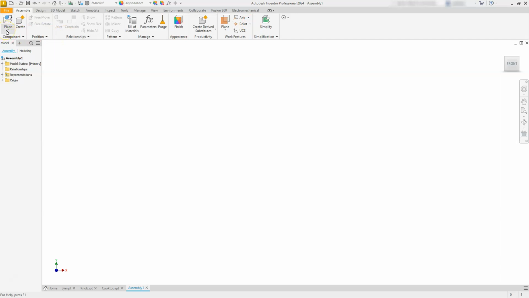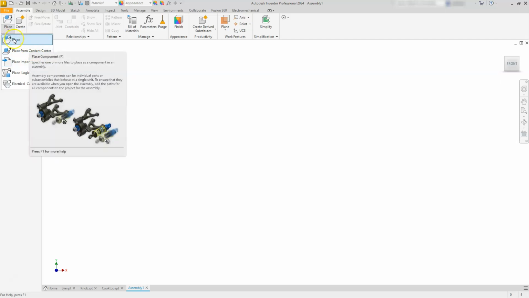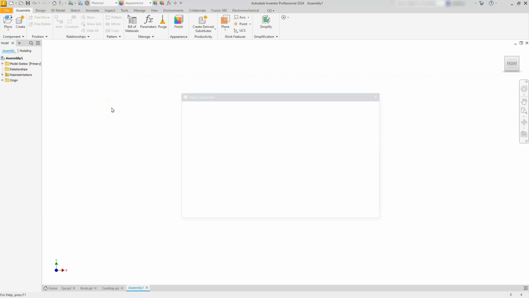So the first thing I'm going to do is put in my cooktop, since that's going to be the base of everything, what I'm going to place it on, right? So in the drop down here, you have different options. We don't have to worry about these, although if we had some kind of standard parts or things of that nature, we could get into the content center. But all we need to do is just use the place one. We have our parts created. Let's go ahead and hit the place button.